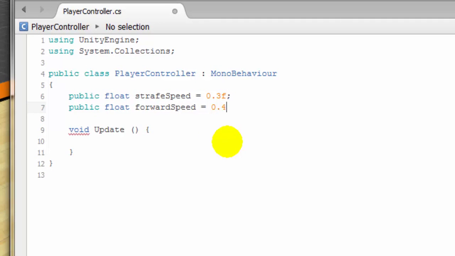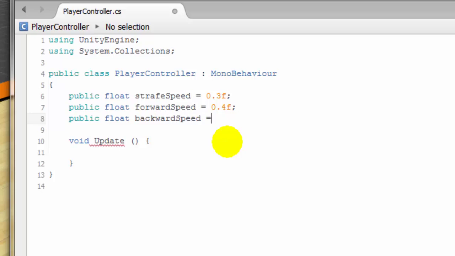Equals, and mine's 0.4f. Again, you can change this if you'd like. And another float for our backward speed. If you want them all to go at the same speed in all directions, you really only need one variable, but I wanted to give it a little bit of difference in each way. Normally you can run faster forward than you can backwards, so that's why I did that.